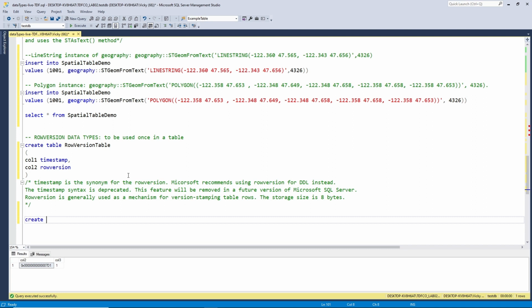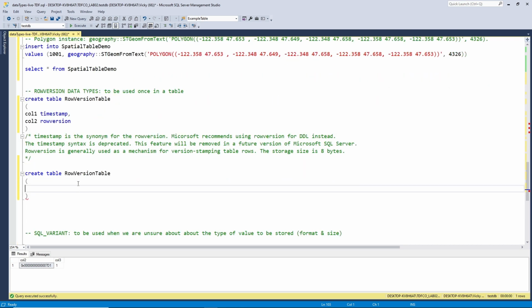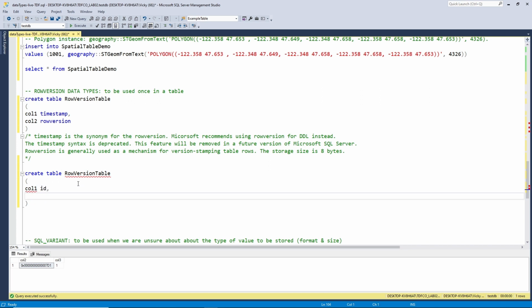We'll create a table. Let's create this table itself, right? Wherein we can have col1 as ID and col2 as row version. Why am I mentioning ID over here? It should be int. Perfect.